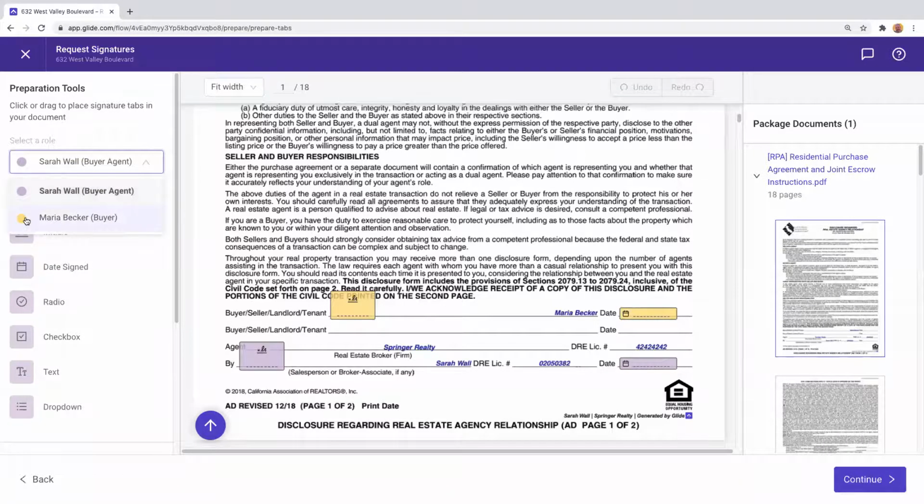Say I needed to add an additional signature tab for my buyer. I can select on my buyer, click and drag and drop any of these tabs onto the form. I can do my initials, I can do date signed, and I can place them anywhere I want to within this document. We also have 4 additional tabs.